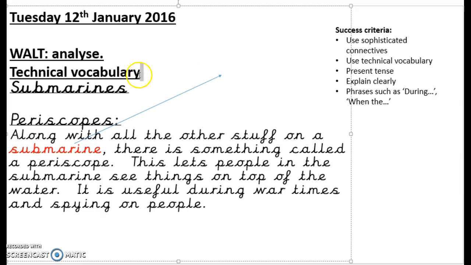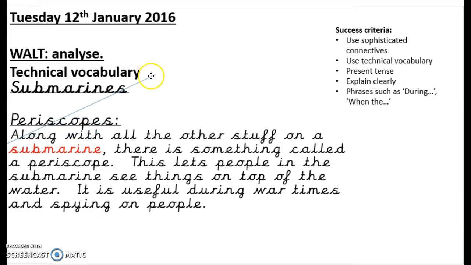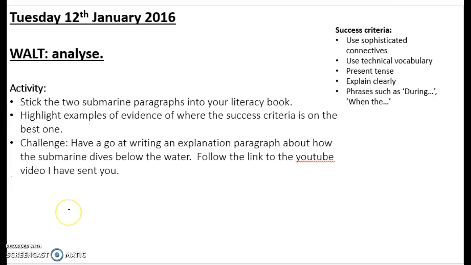Okay, now obviously I can't get that box over there, so I'm just going to maybe move my arrow over to here and I've highlighted it. Submarine is technical vocabulary. Then I might look for phrases such as this: during, when the, and I'll highlight it and show evidence. So that's the activity that I'd like you to have a go at.